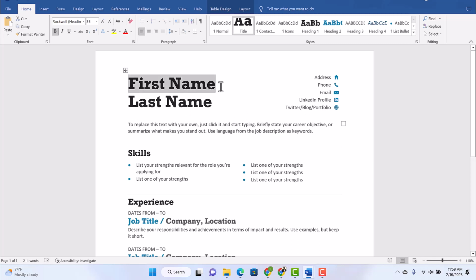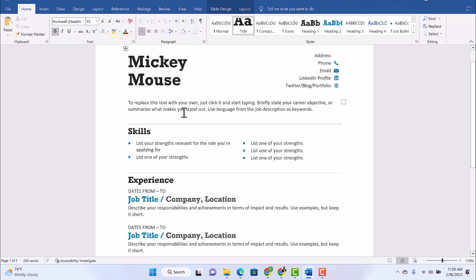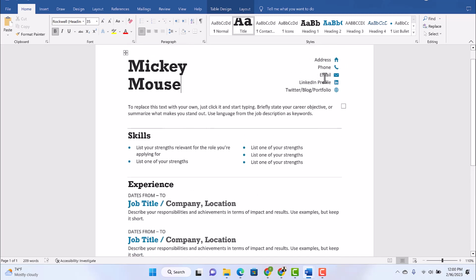So first, let's say your name is Mickey Mouse, okay? This is an example. You type here Mickey Mouse, and then you add your address, phone number, and email, and if you have a LinkedIn profile, you can link it here. If you want to add Twitter, you can add it, otherwise you can remove this. To remove it, just click on this and press the delete button. That's it, okay? And next to that, you will have something called career objective.